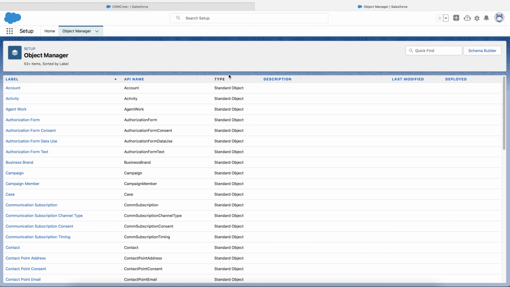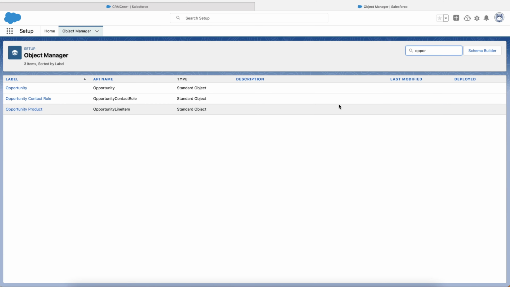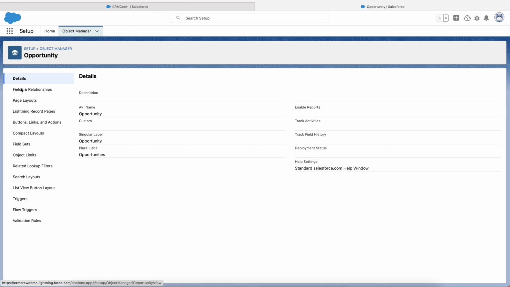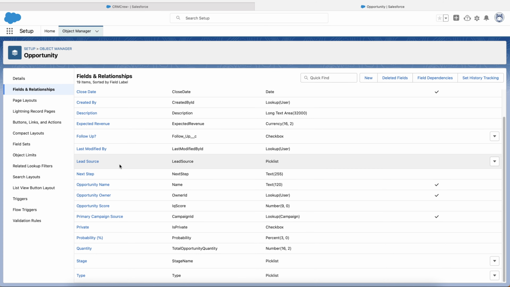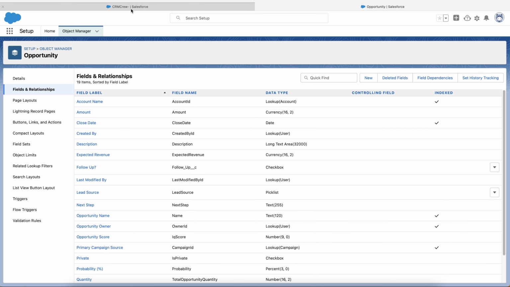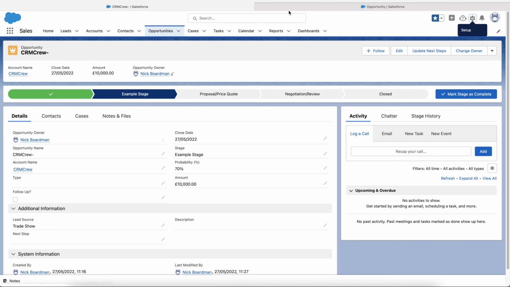Now, depending on which object inside of your Salesforce system you are adding a custom field to, you might be able to see it at the top, if it's the account. Otherwise, just use the quick find up the top right-hand corner and search opportunities, and as you can clearly see, the opportunity has appeared. What we need to do is click on it, then go to Fields and Relationships. Fields are the different data points.